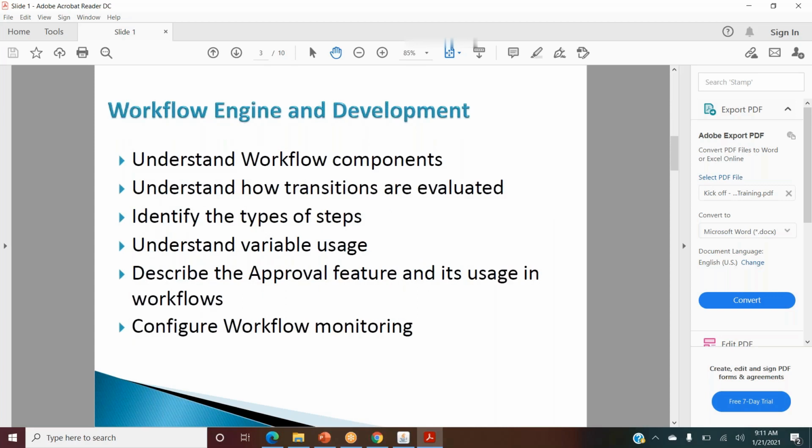Then workflow engine and development: how we can understand the different workflow components, how transitions are evaluated, and so forth. I just gave you a brief overview, but there is much more detail. Then we have a workflow case also in the backend. When we trigger something, it will trigger a workflow, but in the backend it will create a workflow case. How we can handle and use that workflow case if we want to retrieve our data during the approval or during the provisioning.